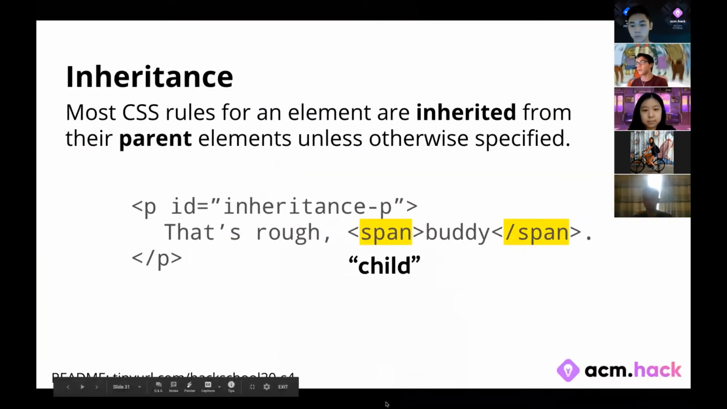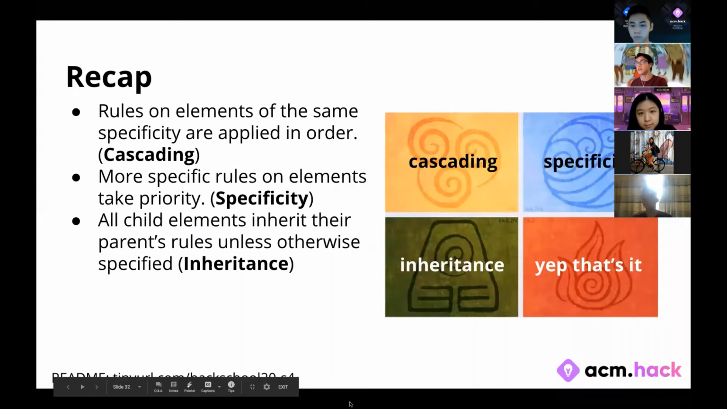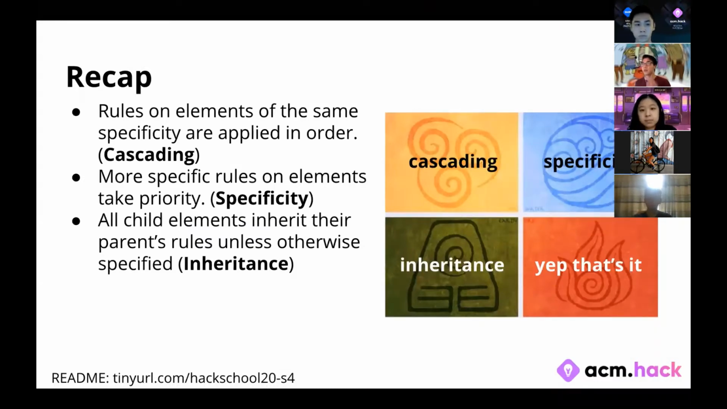All right, so just as a recap of everything we've seen about these three things: rules on elements of the same specificity are applied in order. So that's cascading. More specific rules on elements take priority over less specific elements. So that's specificity. And finally, all child elements inherit their parent rules unless otherwise specified. Actually, this isn't all elements. It's most elements. There's actually a defined list of elements that get inherited. There's some more information about that online, but I put it all here just to simplify it.